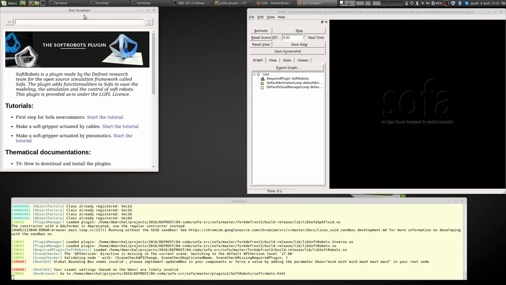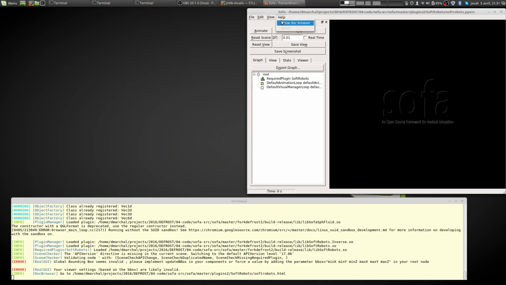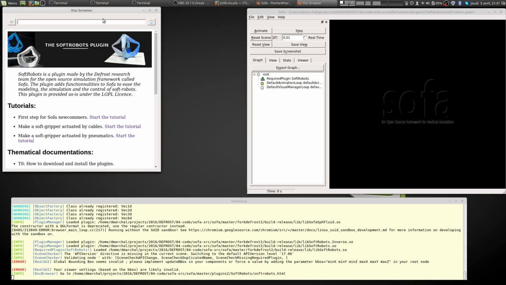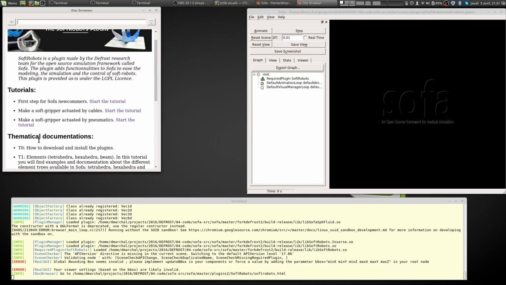When it's done, a new window should have appeared. This window is called the doc browser. You can show it and hide it using the Help menu. The doc browser is showing the documentation associated with our plugin. It contains a set of tutorials that you can follow and a set of thematic documentation.